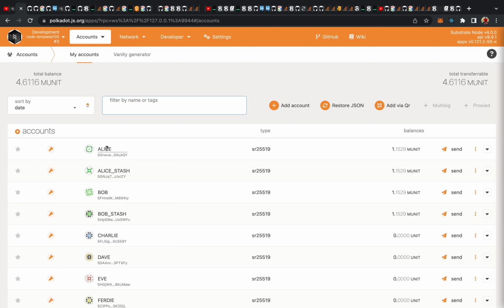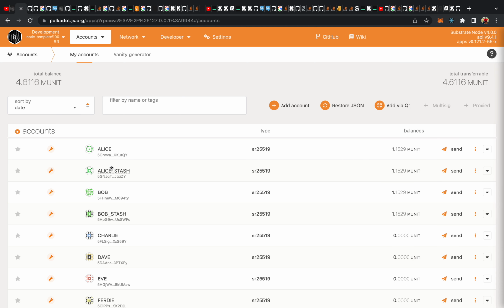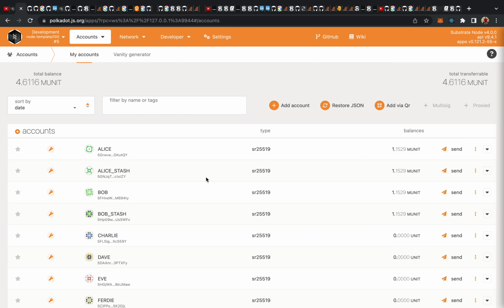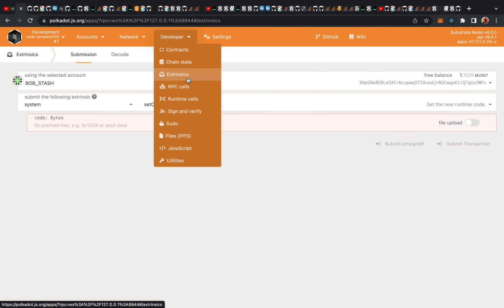Okay, so when I click Alice, you can see Alice has a sudo key. That means the root origin is Alice. When I click Alice dash, it doesn't have that badge. That means only one person at a time can have the root privileges. Okay, so let's go to the developer and extrinsic.